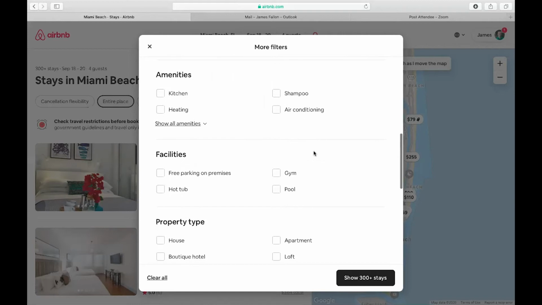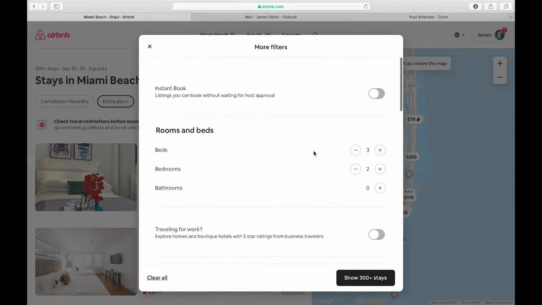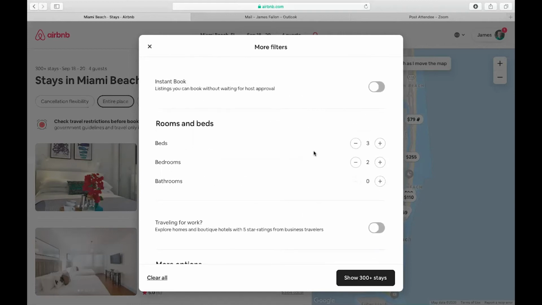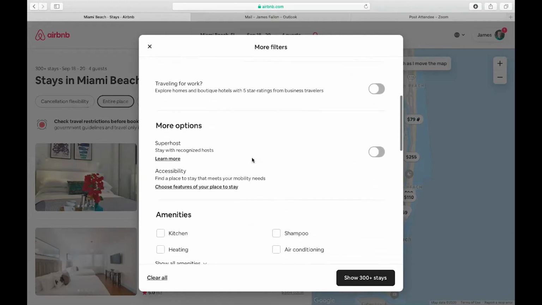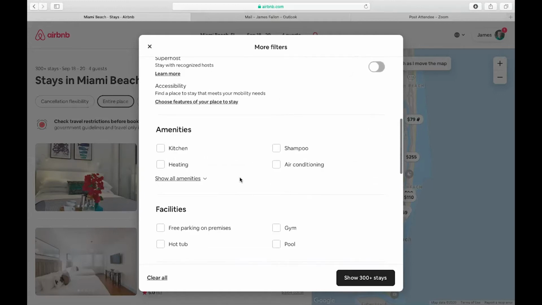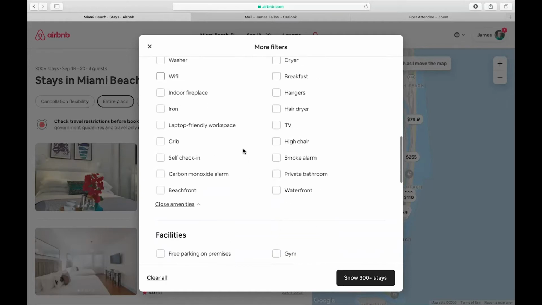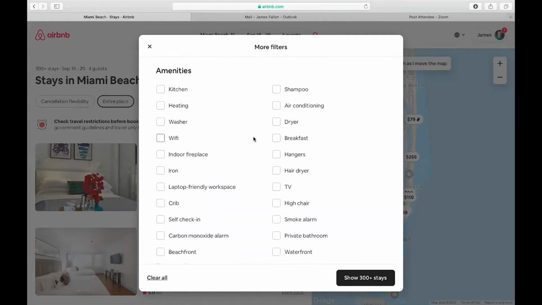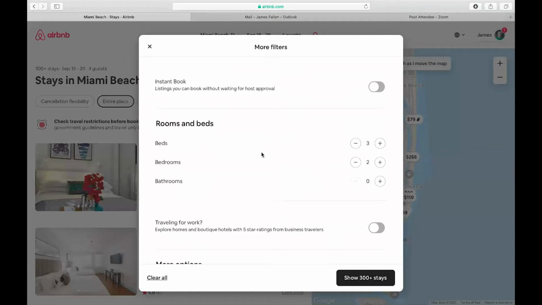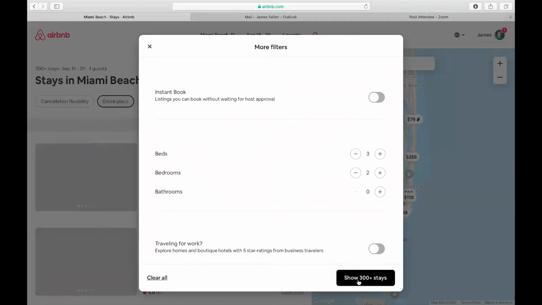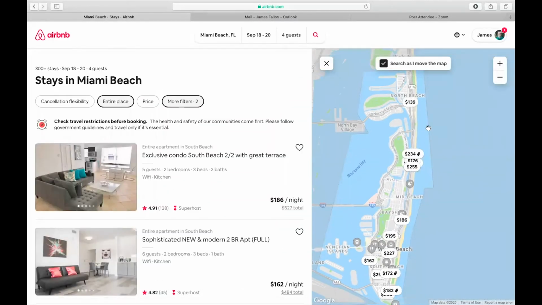There are really all kinds of filters you can use. If you are specific, like you want a kitchen in your Airbnb, or air conditioning, or Wi-Fi, or anything like that, you can click any of those, and it'll concentrate on just those properties that have those specific accommodations for you. So we're going to go ahead and search. We'll do show 300 stays. So it's going to be 300.